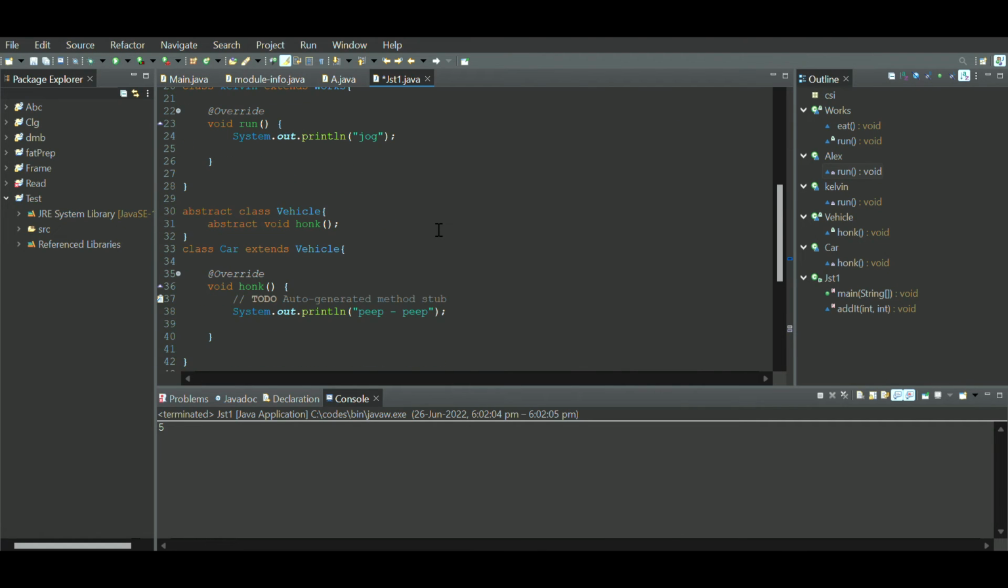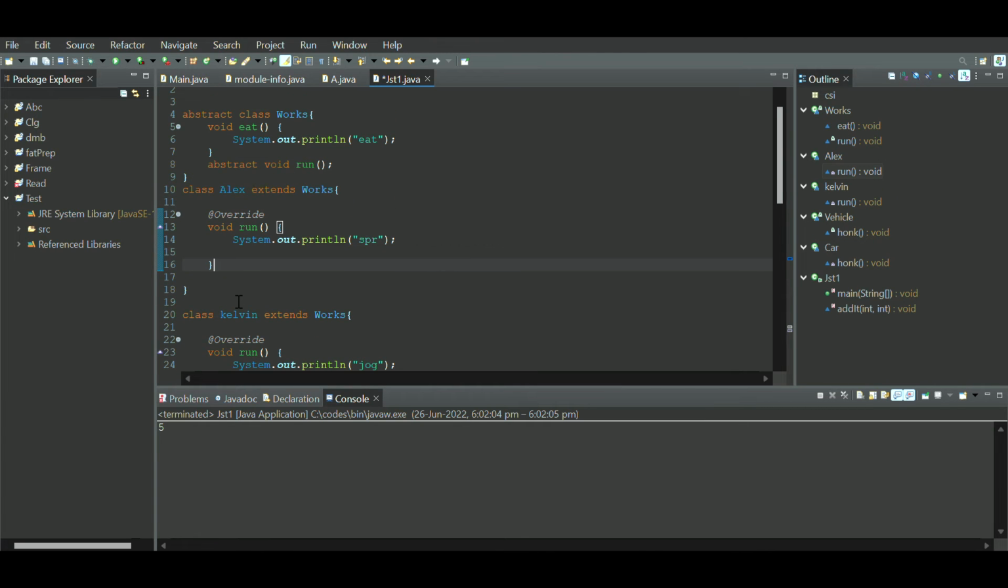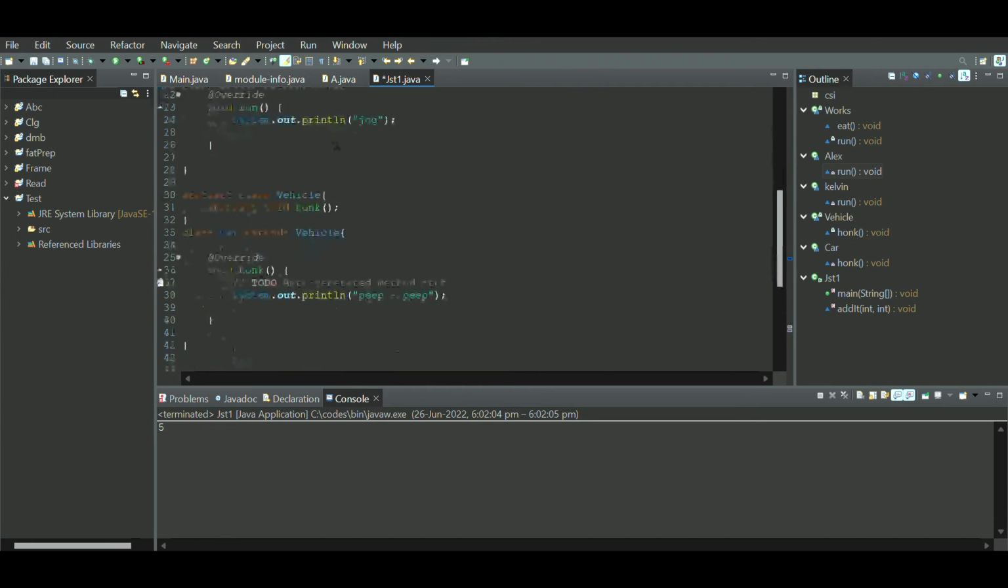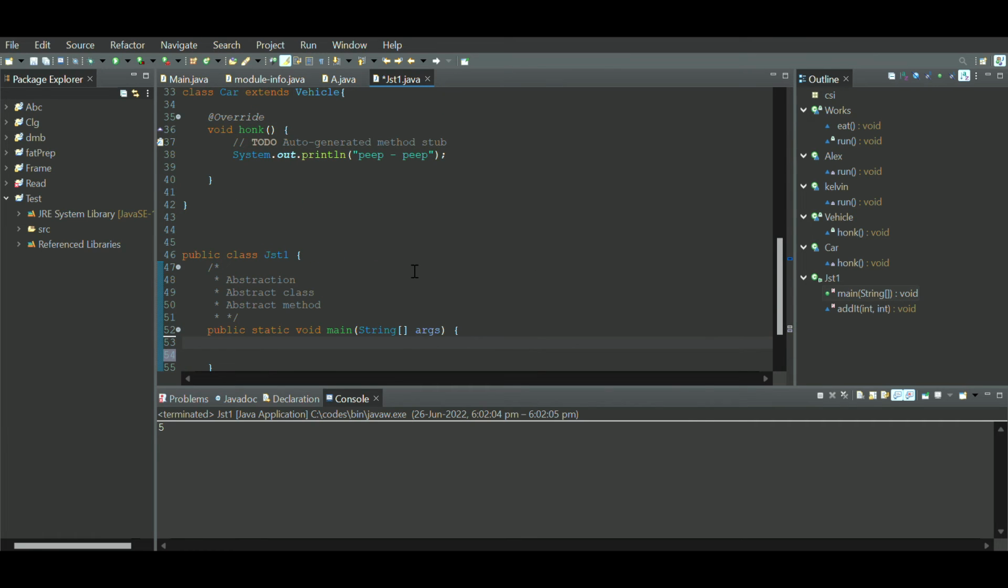It's dumb. So if you have an abstract class, you cannot create an object of an abstract class. As you can see, with Alex and Kelvin, I can create an object of them, but I cannot create an object of works here. So let's assume I create a works object. You're going to get an error. As you can see here, I'm getting an error. So I can create an Alex object, I can create a Kelvin object.